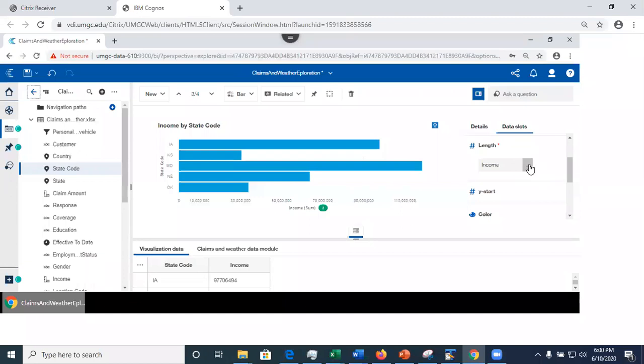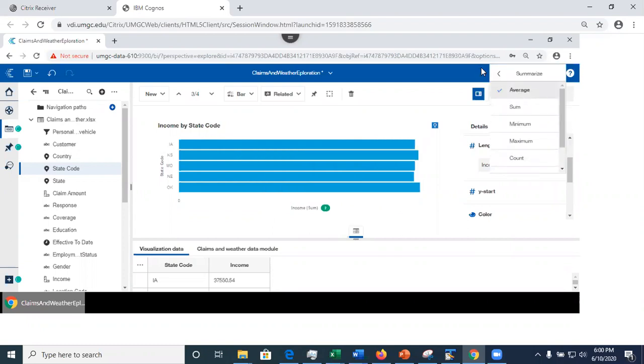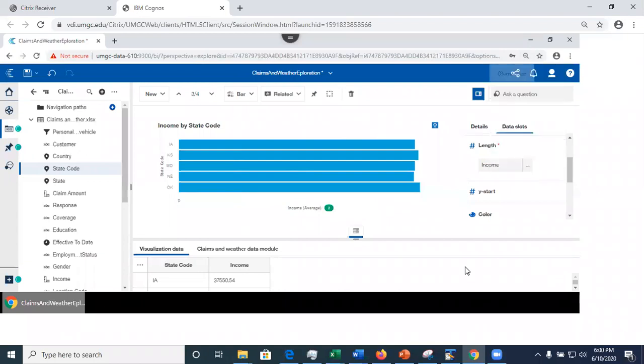Or if I want the change to be applicable only to this visualization, I can click here and do this summarize, and I can do the average, okay? What I just did is applicable only to this visualization. It doesn't apply to all visualizations in this exploration file, okay? I'm gonna go save.